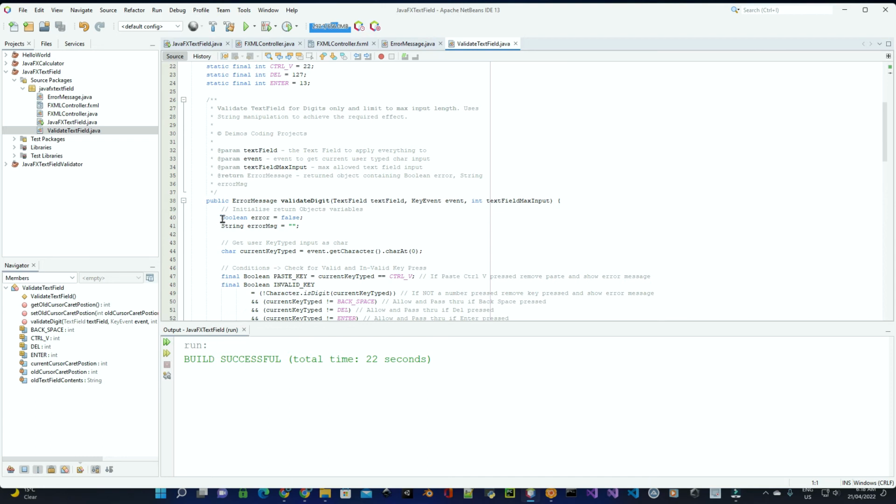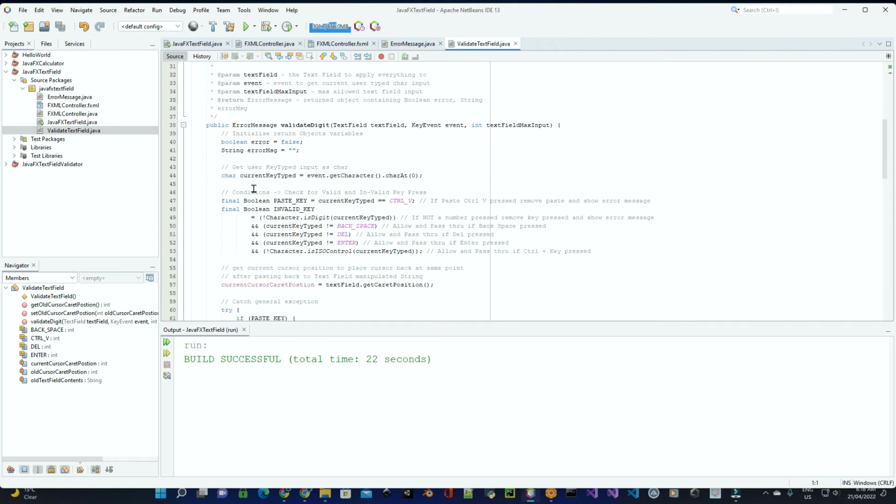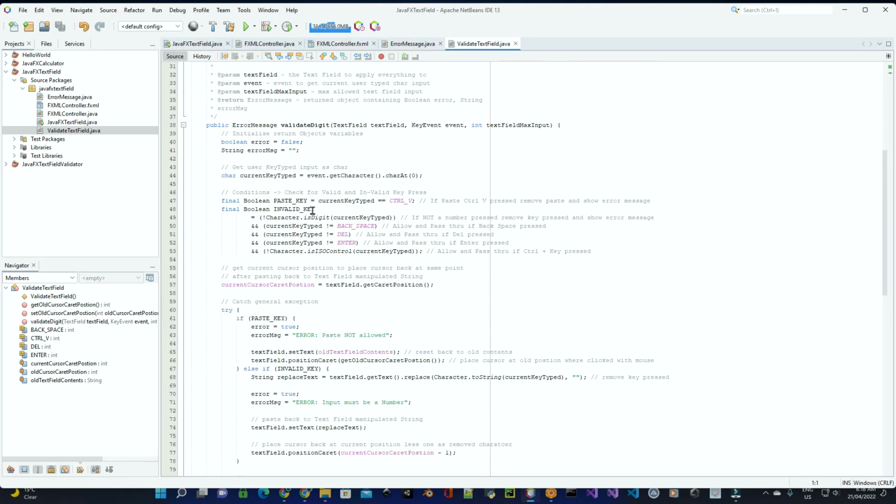Now we initialize the returns for the error message and for the error. Down here we're getting the char out of the keyboard input. I'll just remove this output again. Now in here I've got a couple of booleans. Basically what they do is replace the conditions that are down here in the if statements themselves. It makes it look a lot neater and a lot easier to read by placing these right here.